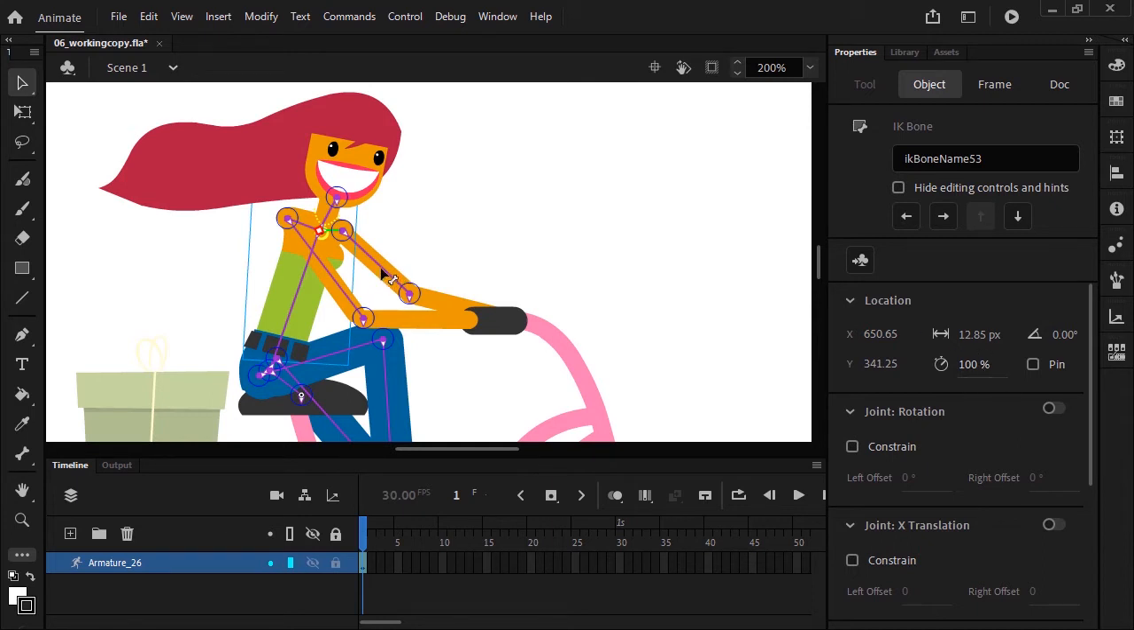Select the child bone from the upper arm to the lower arm. In the Properties panel, select the Constrain option in the Joint Rotation section. The angle indicators change from a full circle to a partial circle on the joint, showing the minimum and maximum allowable angles and the current position of the bone. In the Properties panel, set the left offset rotation to -90 degrees and the right offset to 90 degrees.